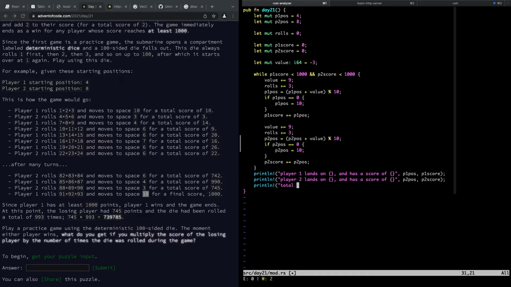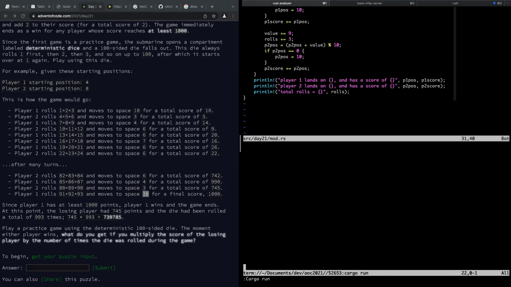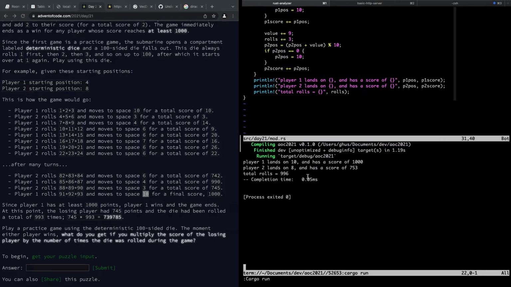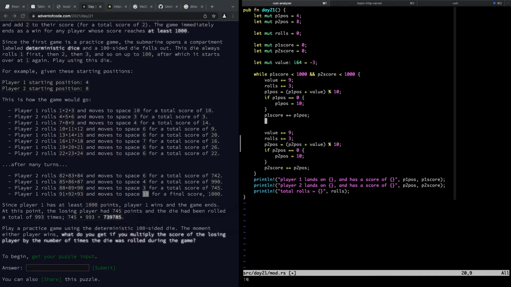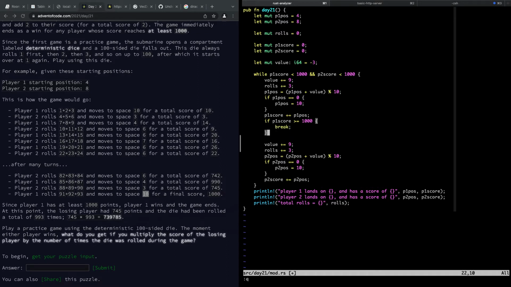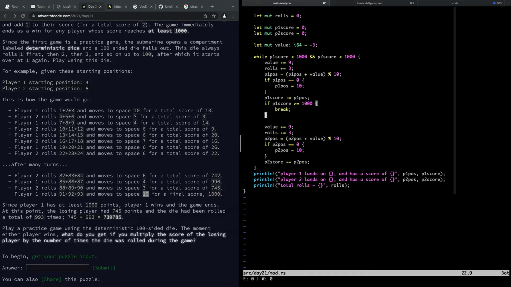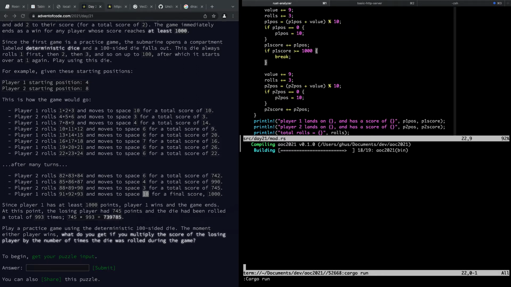Because we're going to multiply these two together, right? And... oh, 996. We're off by... oh, we're off by 3 because we got to stop immediately. So if P1 score is greater than or equal to 1,000, then break. This is really bad. Okay. Yeah, P1 wins first. I'm glad they had that in there because otherwise I would have gotten my actual thing wrong. Yeah, so 993, and then we have to multiply by the loser.